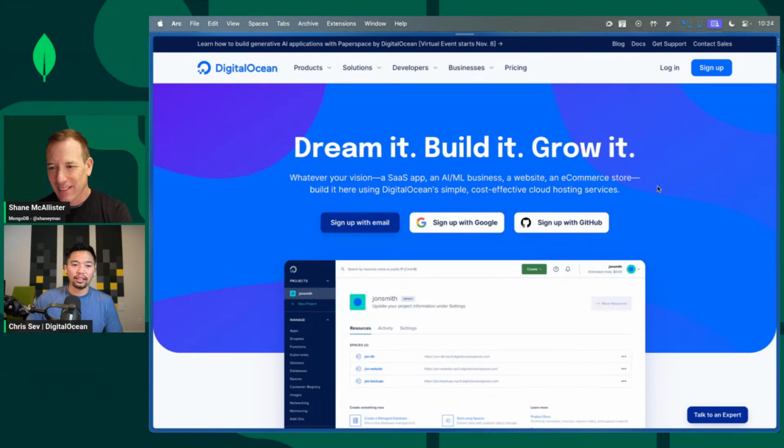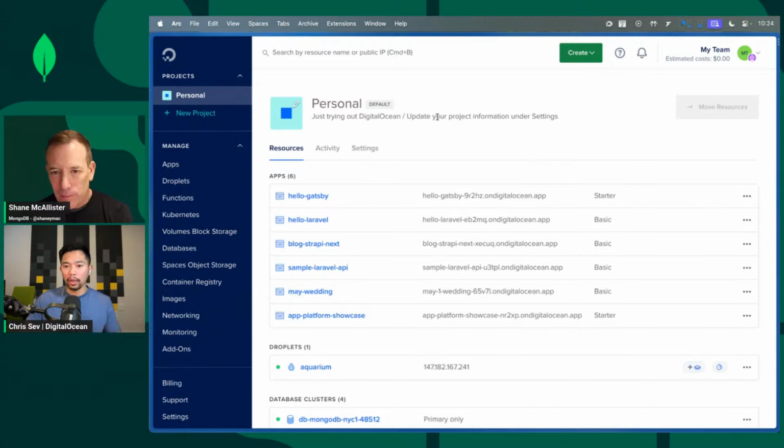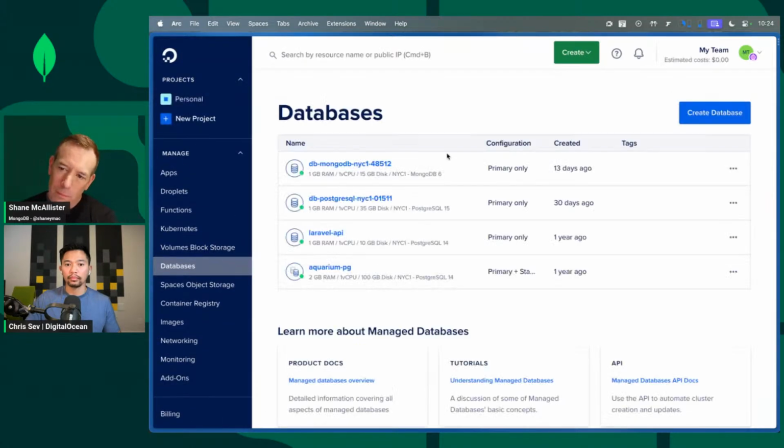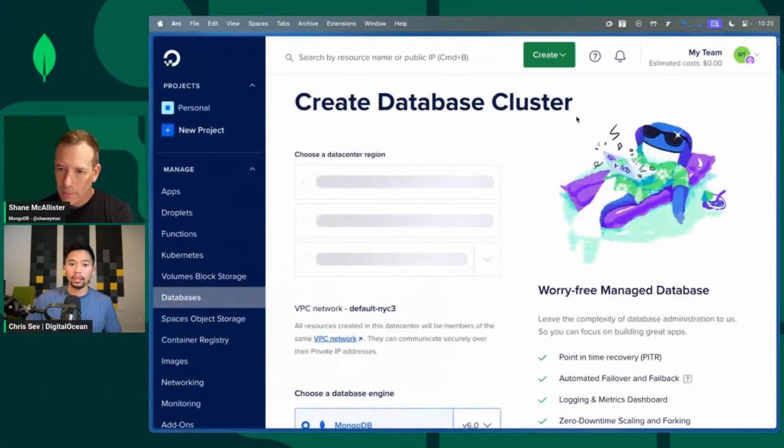So if I log into my DigitalOcean database dashboard, I'll see all of my resources here. And on the left, you can see all of the products that we offer. If I head over to databases, I have a few. I have a Mongo, I have a Postgres, I have one named for a Laravel app and one named for this aquarium project I was messing around with. But these three are Postgres. This one's Mongo right here. And I'll show you how to create a brand new Mongo database from scratch on DigitalOcean right now. So we'll hit create database right here.